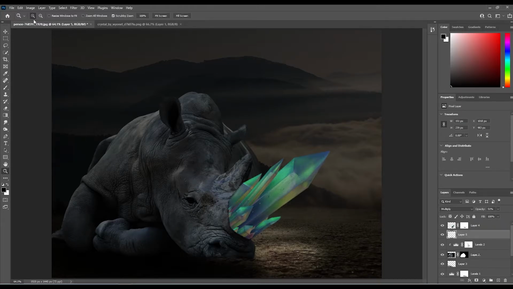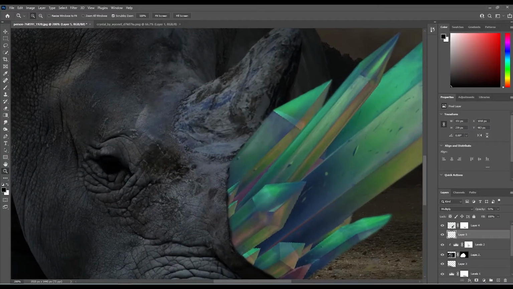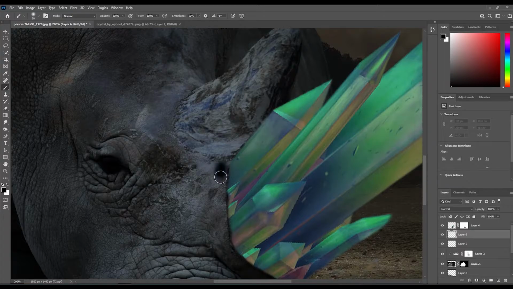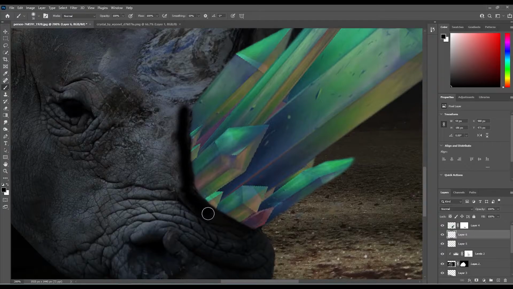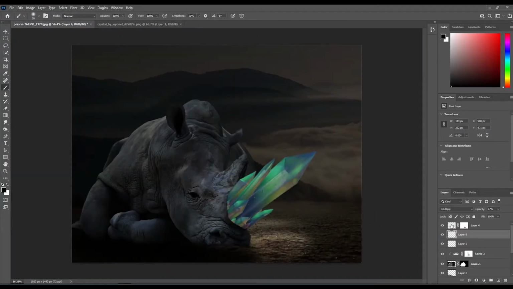From here, let's just zoom back in a little bit. Let's create another adjustment layer underneath the top layer. Make sure your color is on black and just go around the outside of the horn. So just gently around the outside. Again, always make sure that your brush is on nice and soft. Change it to multiply, then just turn down the opacity. Let's say 27. Really starting to like how this is looking so far.